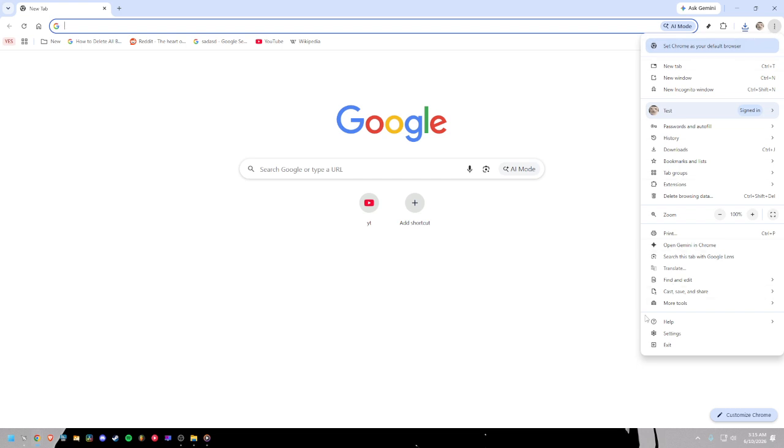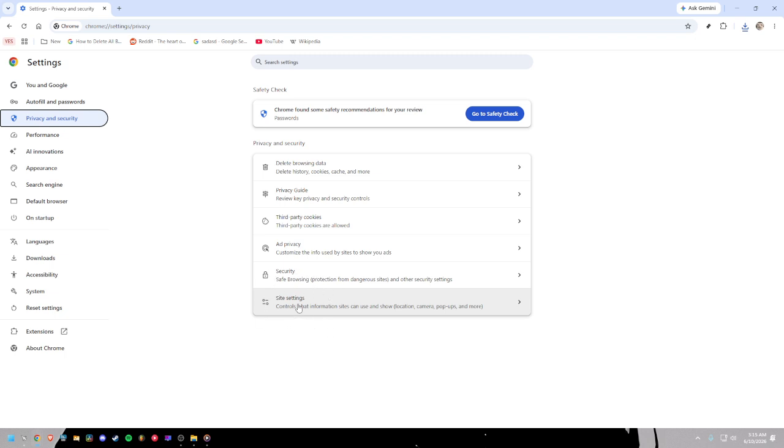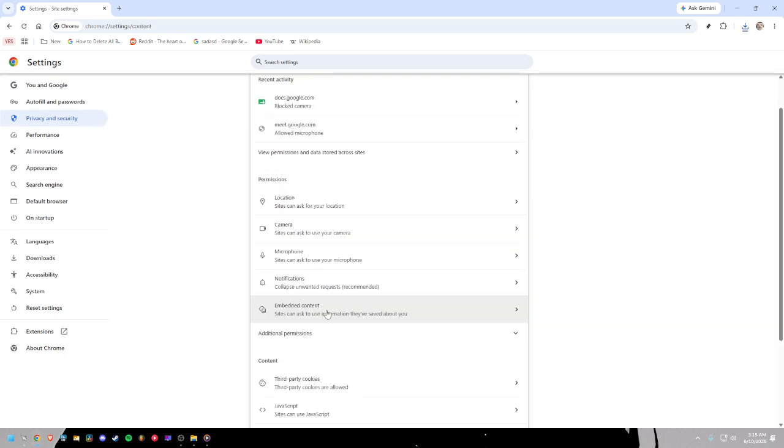From that menu, click Settings. On the Settings page, look to the left-hand side and select Privacy and Security. After that, click on Site Settings. Now scroll down until you find pop-ups and redirects, then click on it.